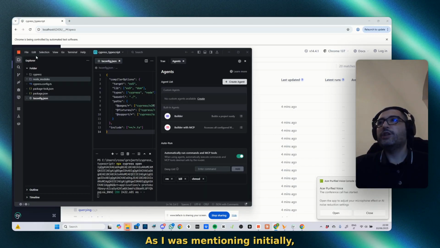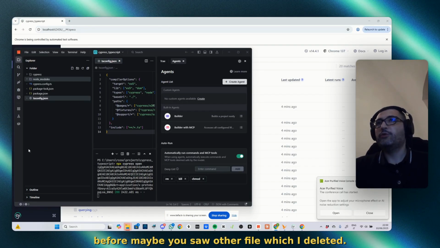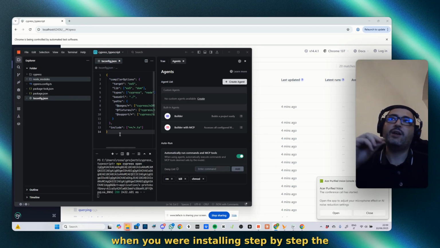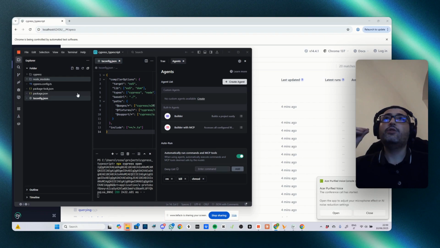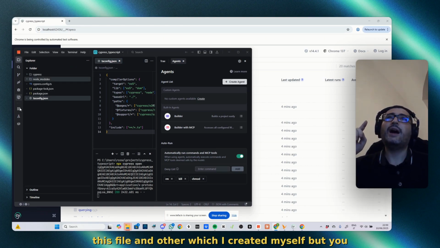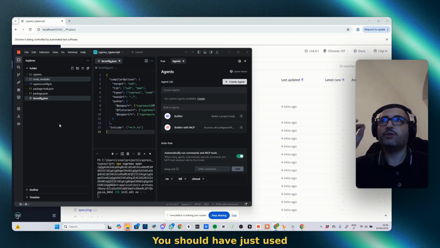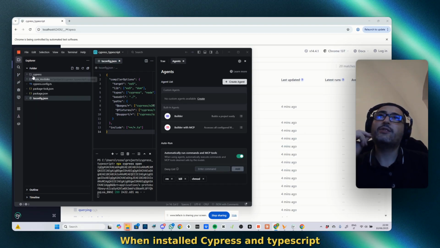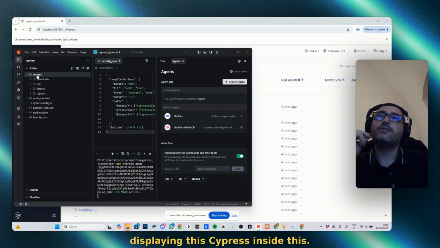So as I was mentioning initially, before, maybe you saw another file which I deleted. When you were installing Cypress step by step, you were getting this file and others, which I created myself, but you should have ignored. You should have just used that specific command I gave. Now you should get somewhere with these files. When you installed Cypress and TypeScript, you might have seen this Cypress folder displayed.